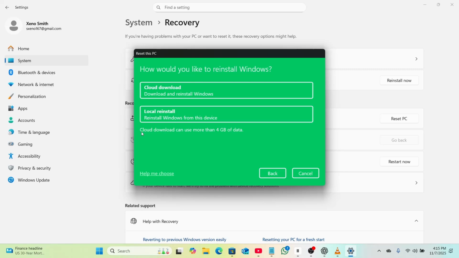If your internet connection is slow or limited, choose Local Reinstall. It will use files already stored on your computer, usually on the C drive, to reinstall Windows. After selecting your option, click Next. A summary screen will show what will happen. It will mention that apps and settings will be removed, but your personal files will be kept.